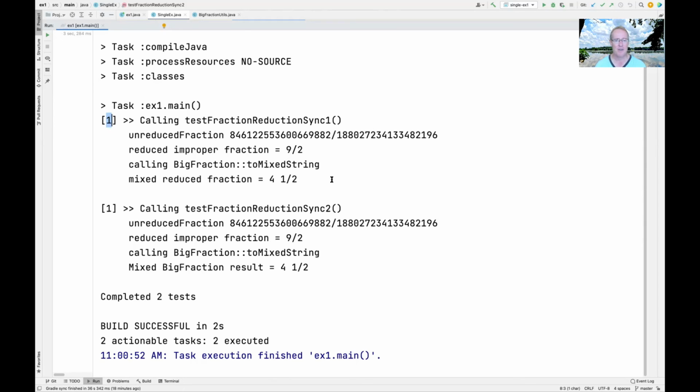The only difference being that testFractionReductionSync1 uses Single.just to kick things off, whereas testFractionReductionSync2 uses Single.fromCallable to kick things off. As I mentioned before, there can be contexts in which those will differ in their behavior, but in this context, they give the same results. And so, of course, we get the same outputs.